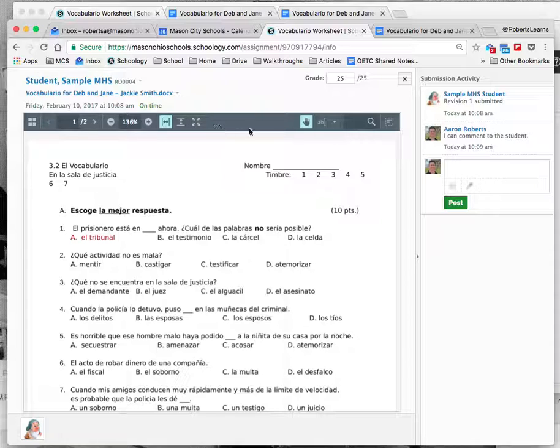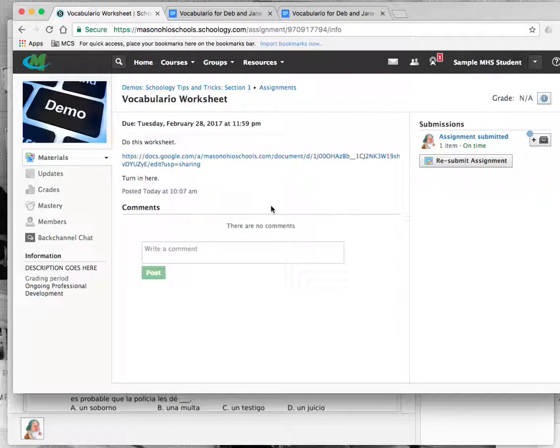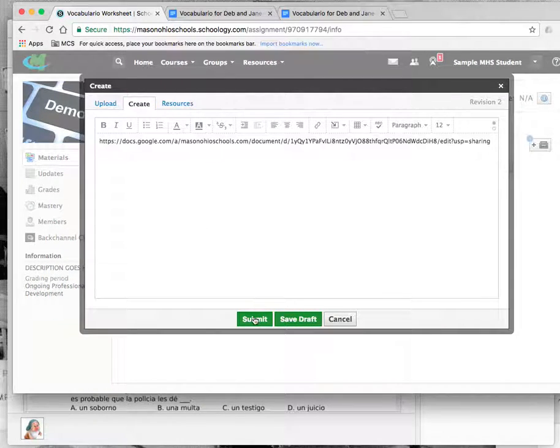If the student wanted to make any changes to this, they'd have to go back into Google Docs, make the changes, and resubmit the new draft. Right here, all of the drafts show up. So this little drop down, if I had turned this in more than one time, all those different drafts would show up. So let me put a second draft in here. Back here on my student page, I'm going to resubmit. And this time I'm going to do the paste in the link thing.